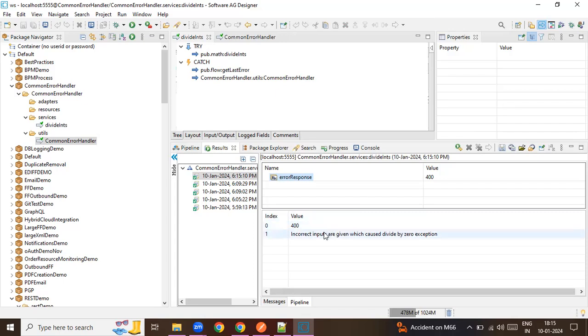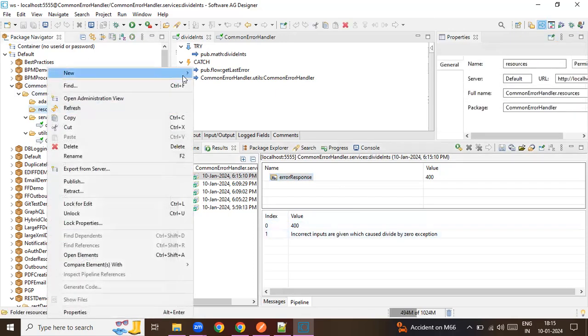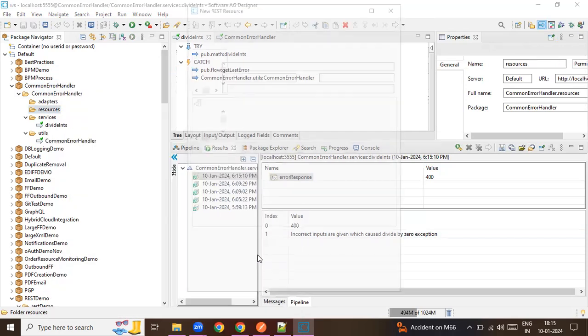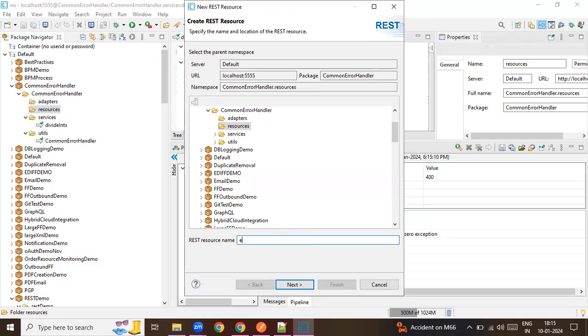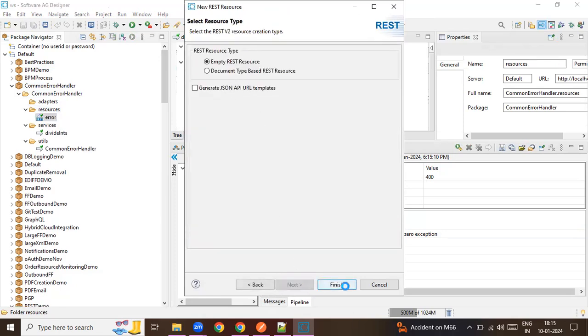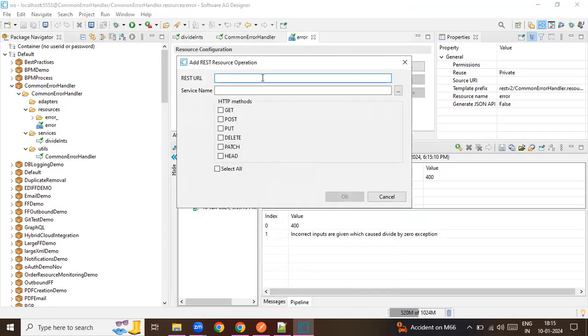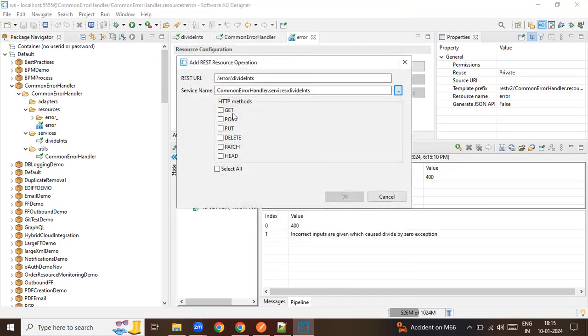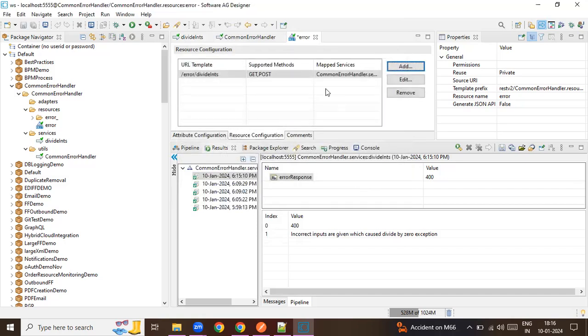But how can we view the same in Postman? So for that, I'll create a REST resource. REST resource, and I will name it as error. Next, and finish. So I'll create this as slash error slash dividends, and service name is dividends, and I can use get or post, whatever it is. And then, okay, save it.